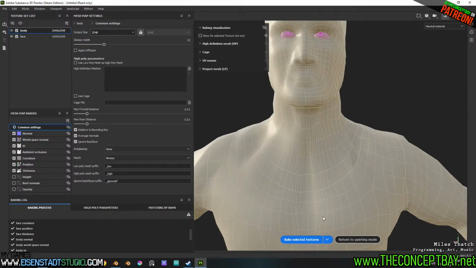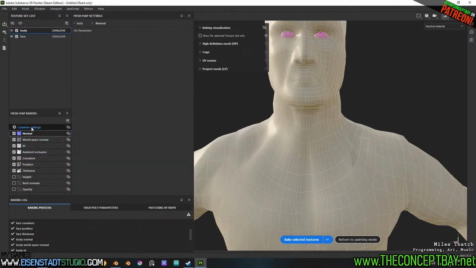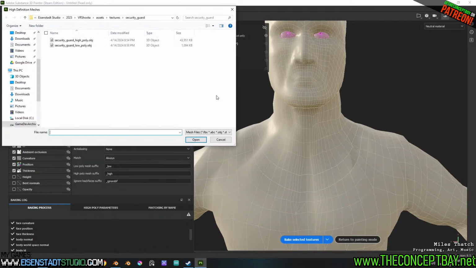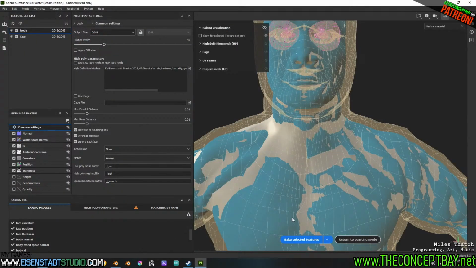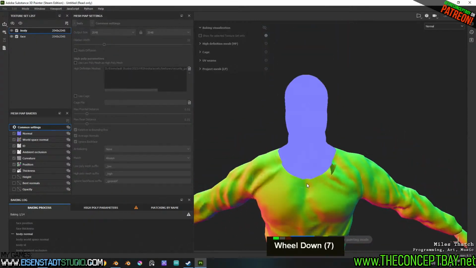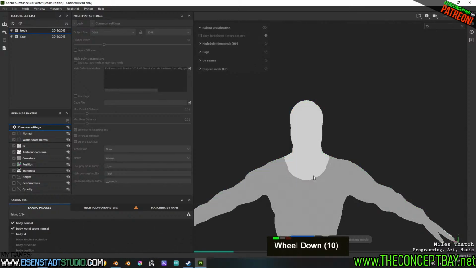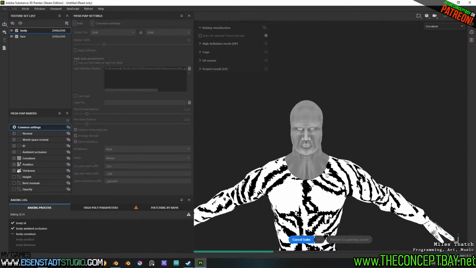Okay. And oh yeah, for the normal, we got to do the high poly. We got to supply the high poly. And we're just going to see what that will look like when we bake it right now. I can already see a bit of an artifact right there.